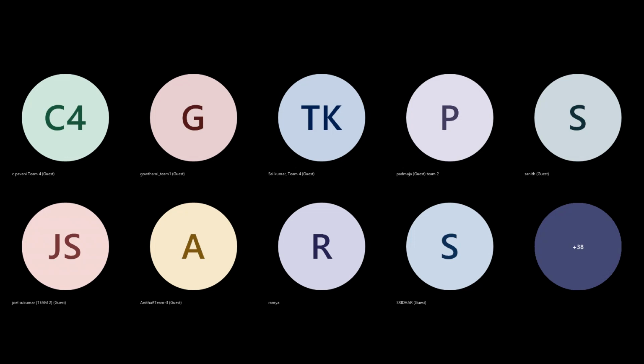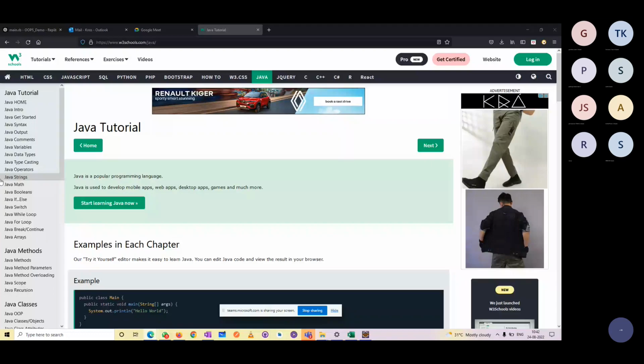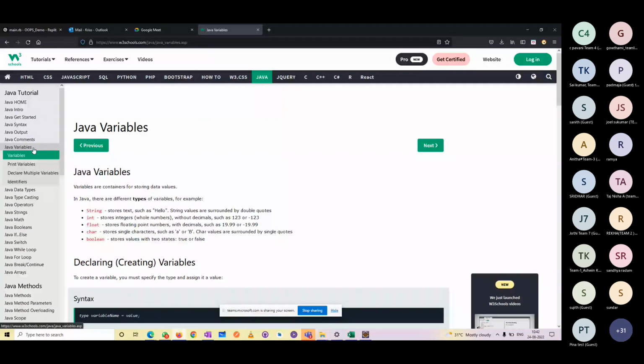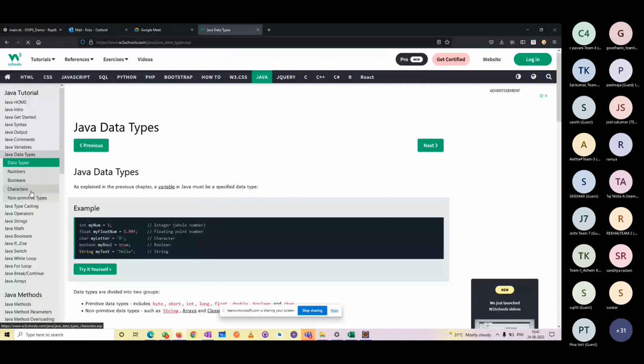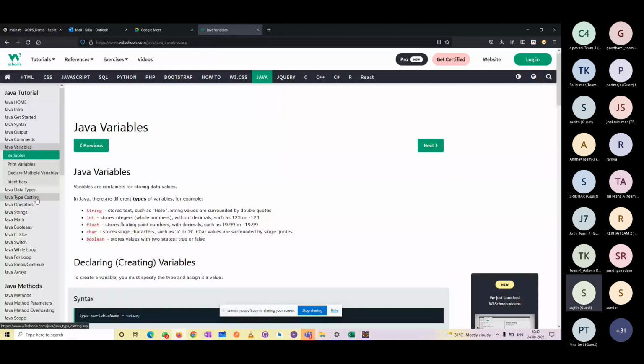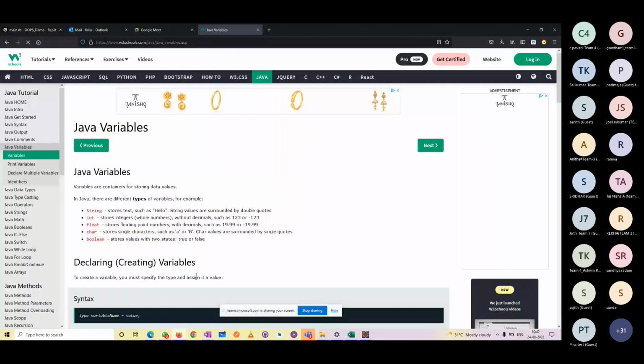So if you see here, what we have discussed so far is the variables, and then we asked you to go through the data types and come back. So not data types, type casting. Because we have completed variables and the data types, now we are moving on to type casting and operators. Now when it comes to type casting, what do you mean by type casting?